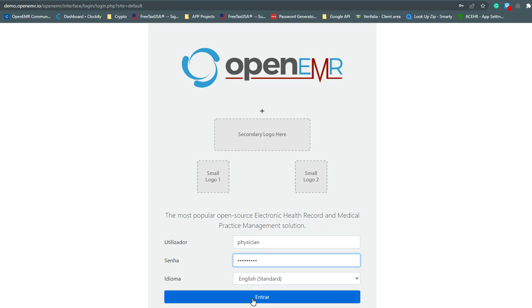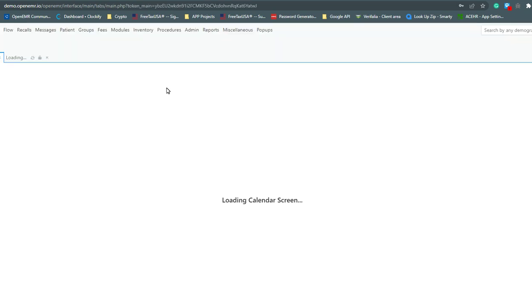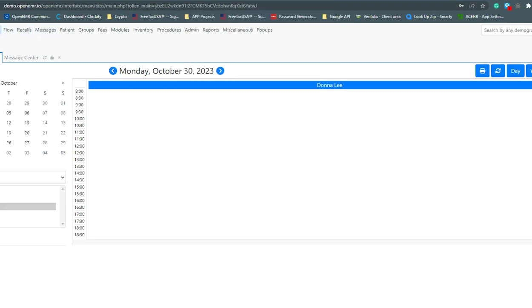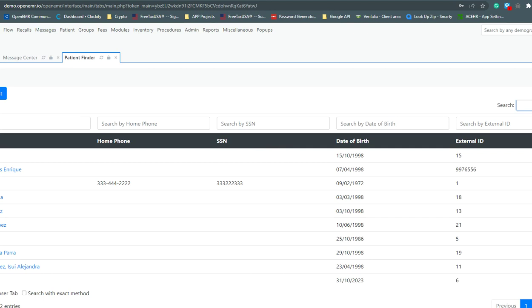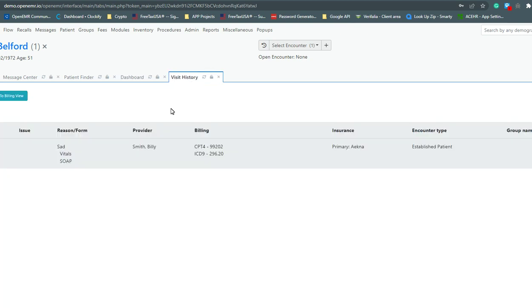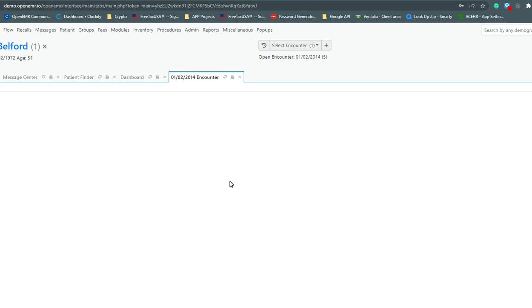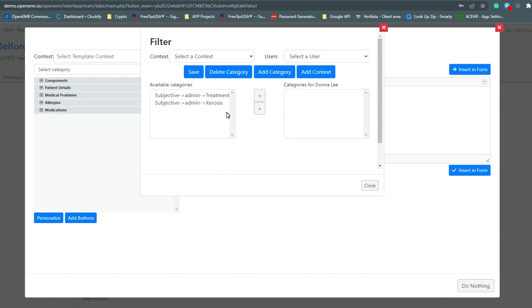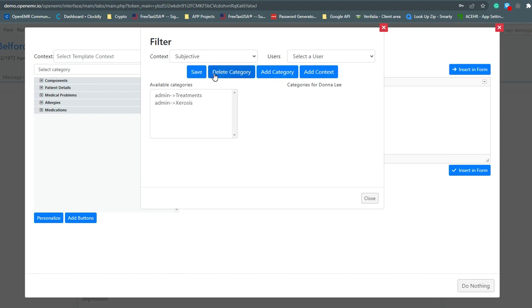Position. And go back to SOAP and edit and bring that up. Got it. Personalize. Okay. Nope. Still does the same thing even though I'm admin. It won't let you copy somebody else's templates. You can only create your own.